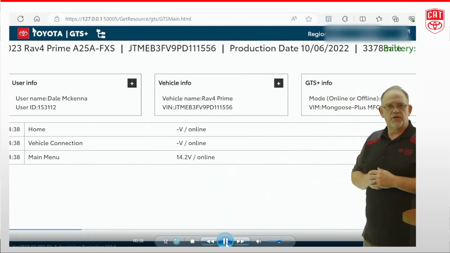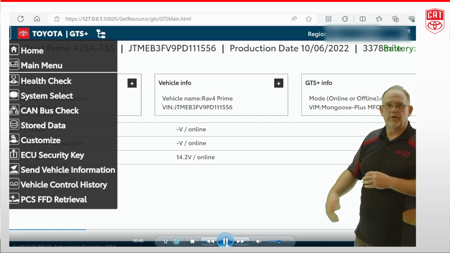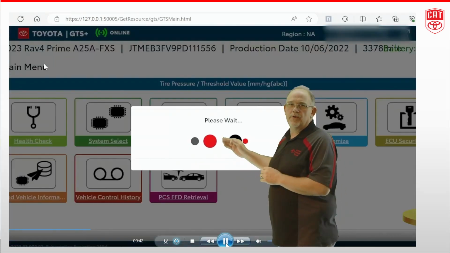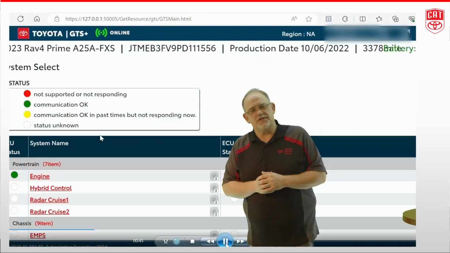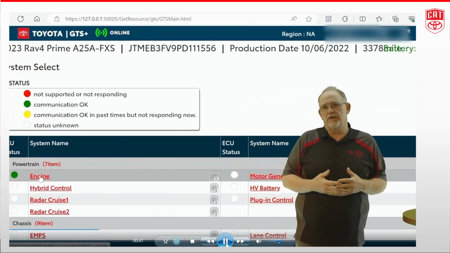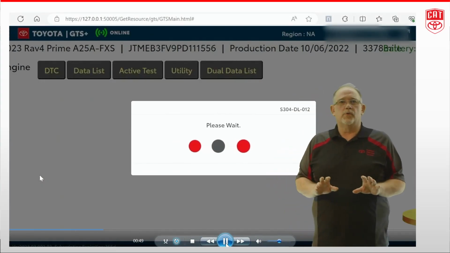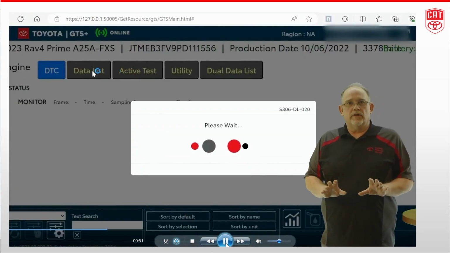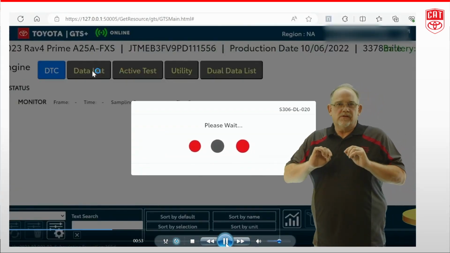Let's try adding some additional data to that stored data tab. So I'm going to go back in through the main menu. I'm going to go into System Select. I'm going to go into Engine ECM and bring up the primary data for the Engine ECM. Now don't freak out. We're going to do a quick snapshot. I know we haven't talked about that yet. We'll do that on our next video.